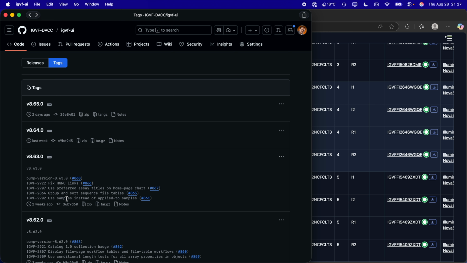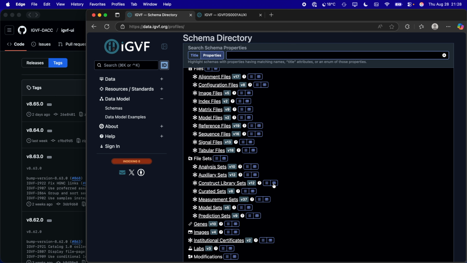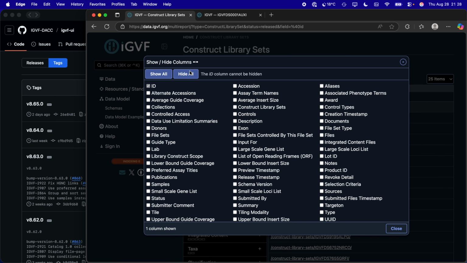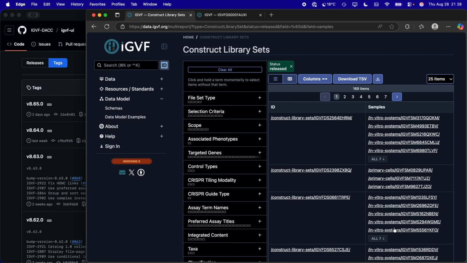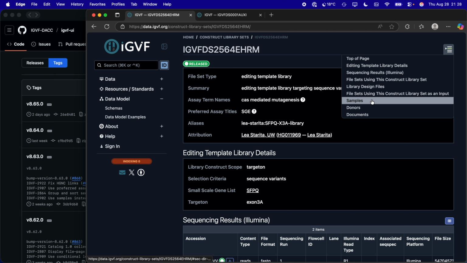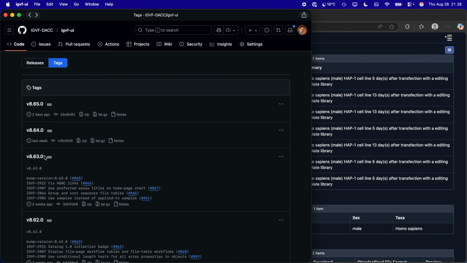Let's see, use samples instead of applied to samples. I believe this was on construct library sets. So we used to have an applied to samples property that no longer exists because now it's called samples. If we go here, they now show up under the samples table instead of the applied to samples table. Okay, that's 8.63.